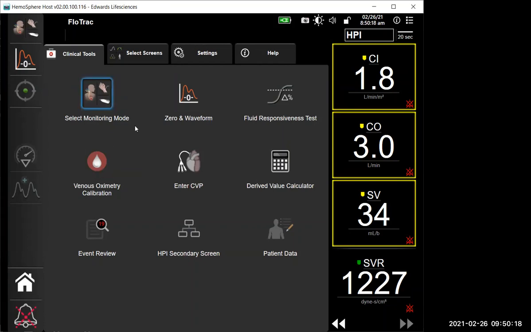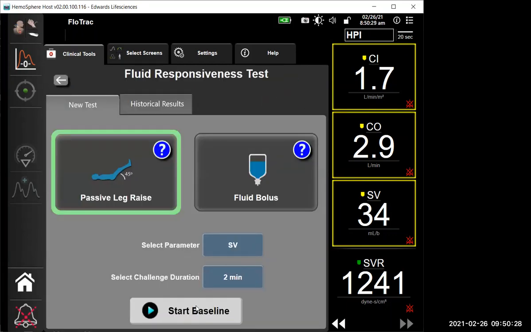Hey, Danielle. Could you go back and look at, somebody sent me a message and they're interested in that PLR and they want to see it all the way through to see what that looks like, and if they did do a fluid bolus, what that would look like. Okay.